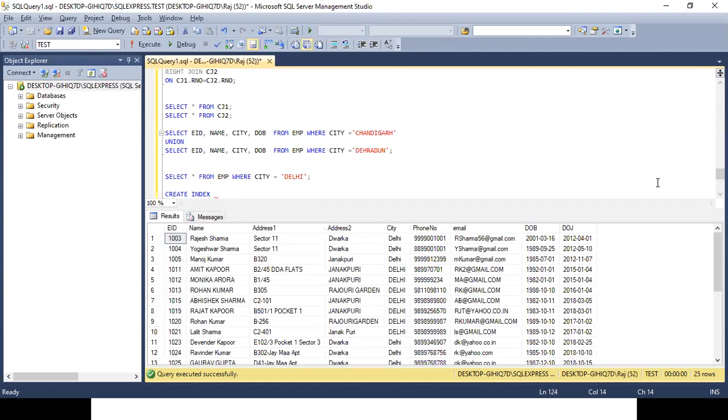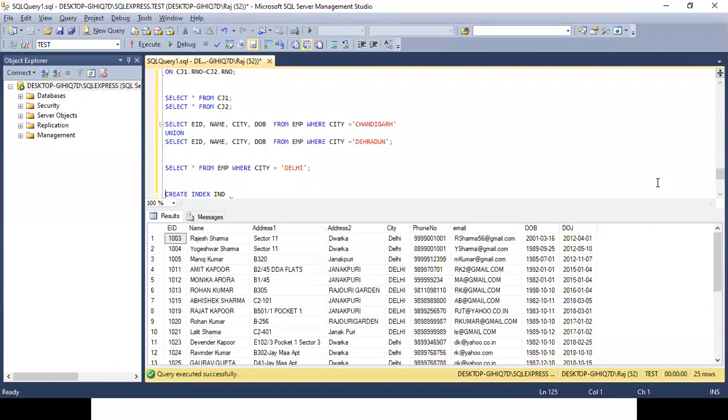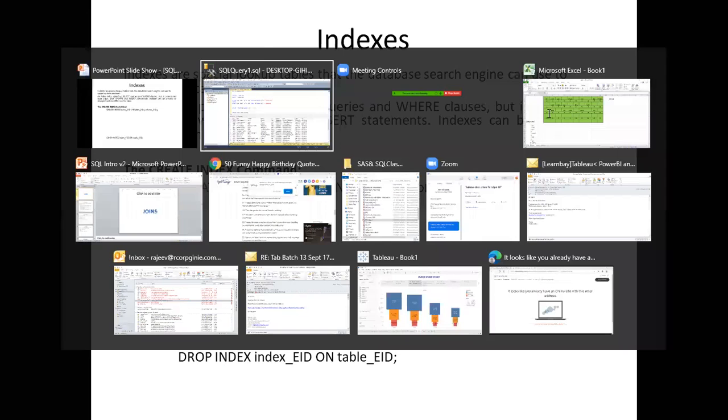Create index name on. Now tell me which, so this is the table on which I want to create the index. Tell me which will be the field on which you will be creating the index.